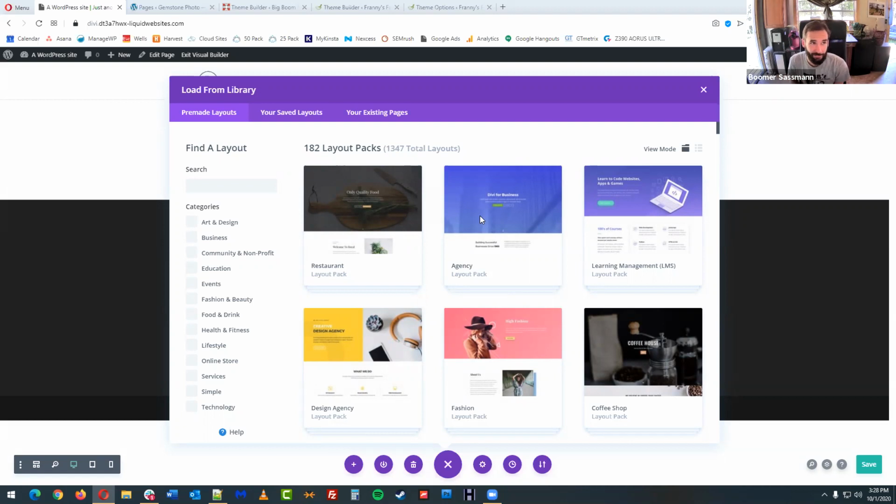And I think these days it's probably the number one, not just page builder theme, it's probably the number one theme used in WordPress these days. Don't quote me on that, but it probably is. So there's 182 different layout packs. They're organized into these different categories over here.